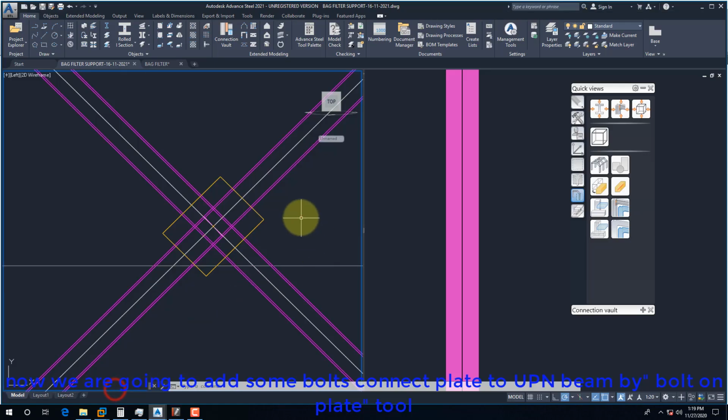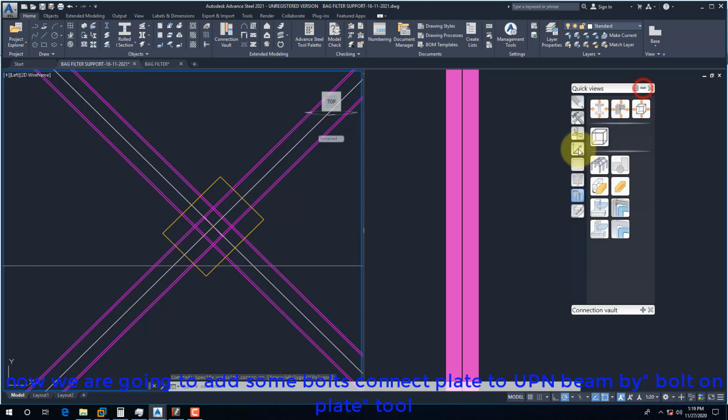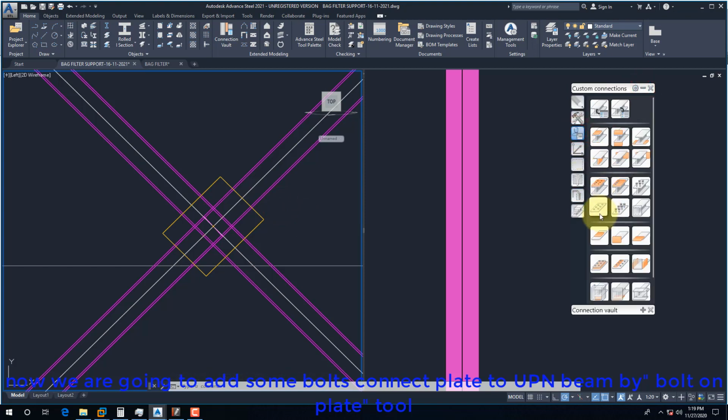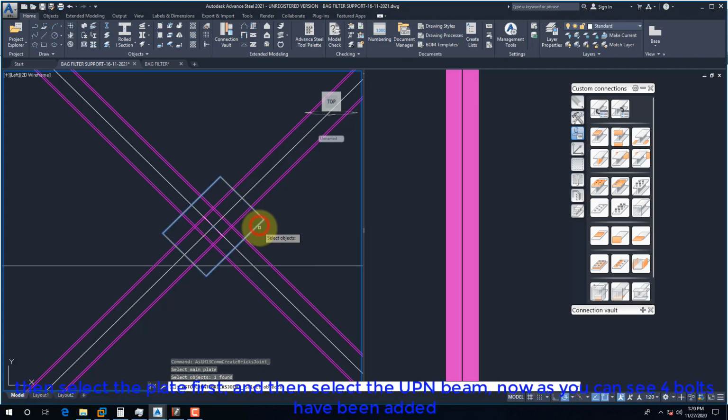Now we are going to add some bolts. Connect the plate to the UPN beam by the Bolt on Plate tool. Select the Bolt Anchors Holes on Plate tool on the Advanced Steel Tool palette. Then select the plate first, and then select the UPN beam. Now as you can see, 4 bolts have been added.